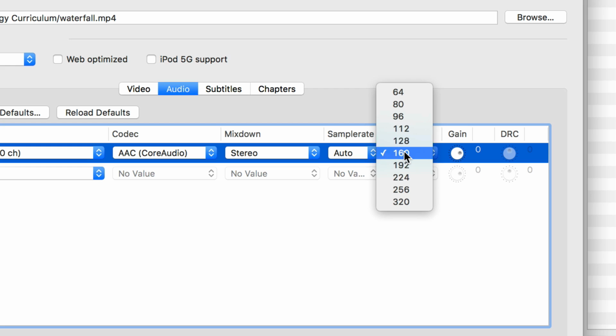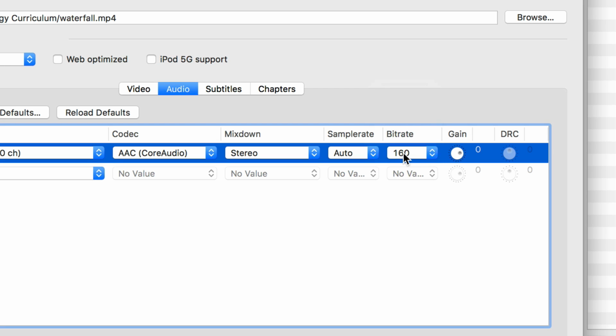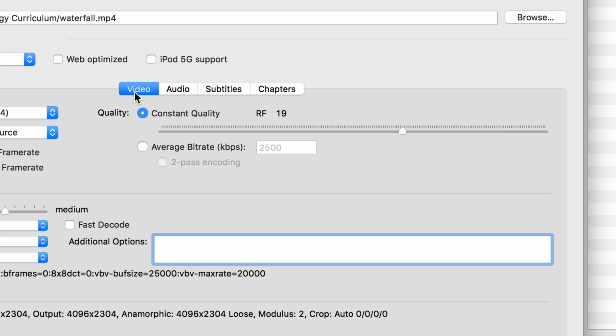If we go below 160, some people are able to notice that the quality goes down. But if we go above 160, it's very hard to tell that the audio is any better than that. Okay, so that's audio. And there's only one other thing that we have to do, and that's click on Web Optimize. That makes sure that as soon as you hit the play button, the video starts playing. It's just some weird thing about MP4 files.